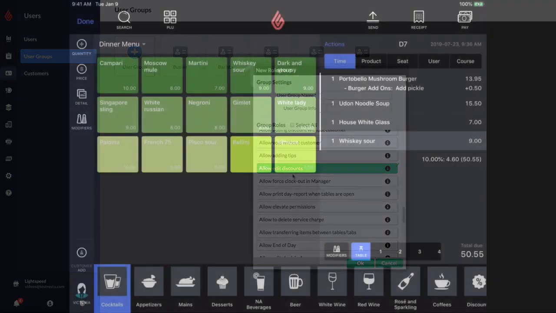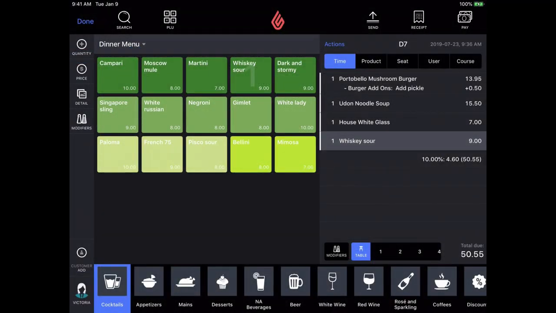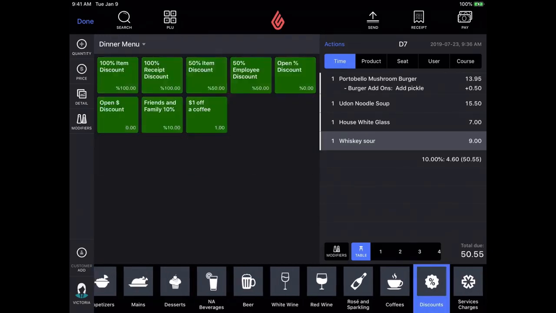Now let's see how to use the open discounts in the POS. I'm currently logged in with a user that has the user roles that we mentioned earlier enabled. I have my order up and I'd like to apply an open discount to this order. So I'm just going to tap on my discounts category down the bottom. And you'll see that I have my open percent discount. If you just tap on the open percent discount, it's not going to do anything. It's just going to add it as zero.